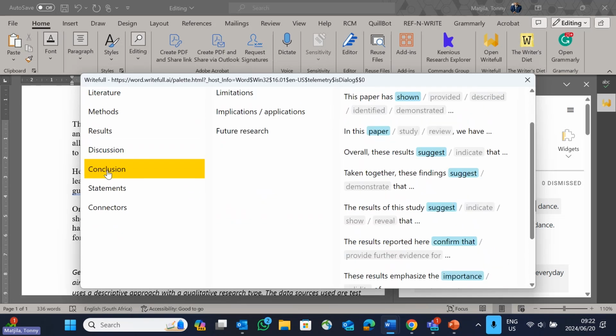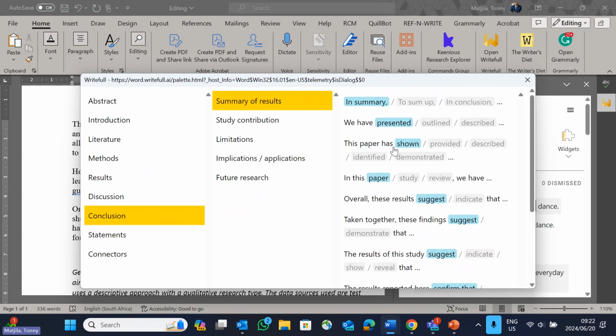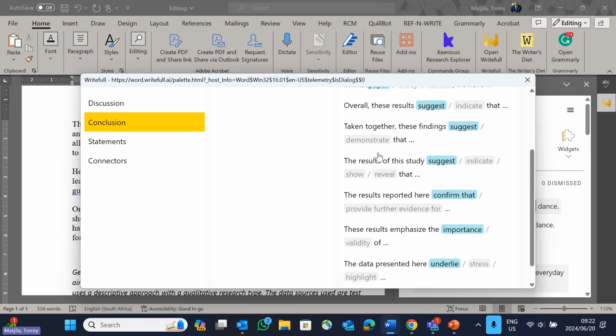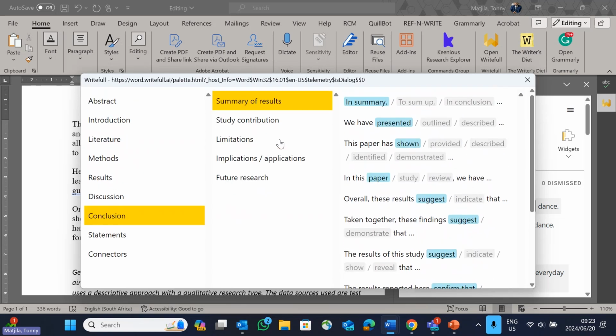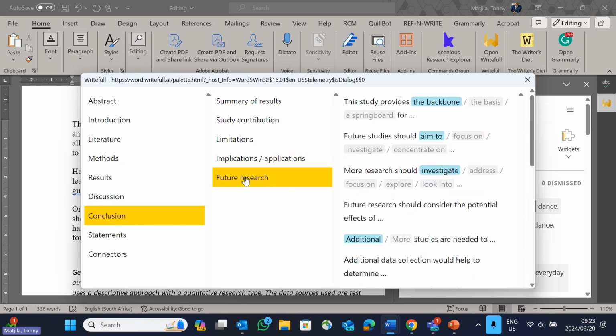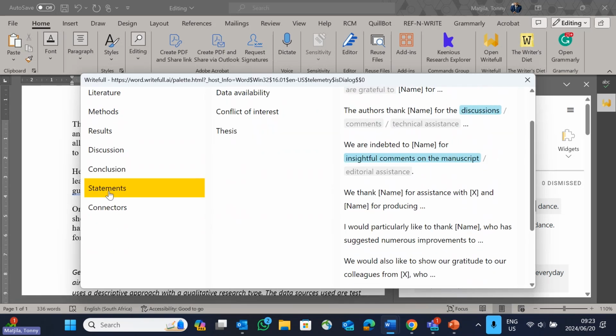And also conclusion, most of the time, a lot of students will just summarize, but remember we have an abstract that has summarized everything. So a conclusion is different to a summary. And yes, this is how it can assist you. Contribution of the study, limitations. So they have tried to include most of the things that you as M&D students can use. And these are just statements, the connectors.